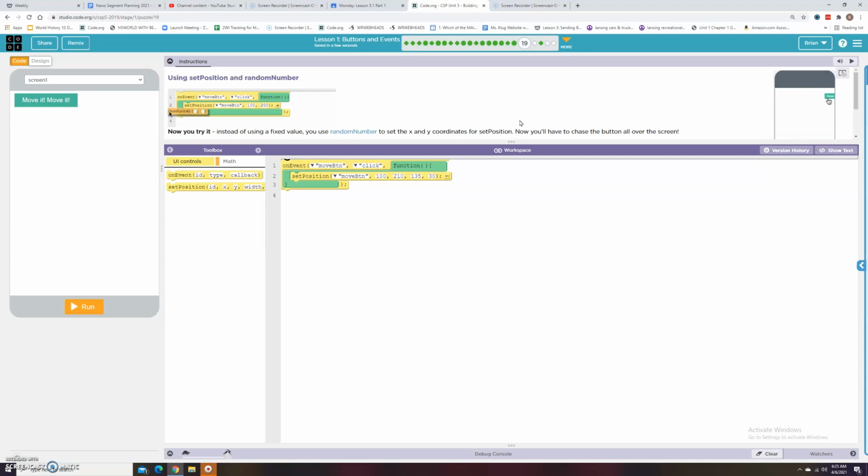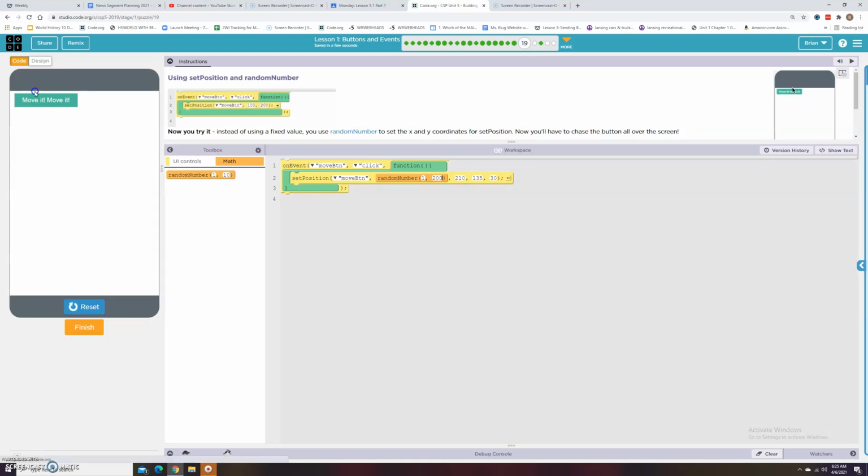All right. Now we're going to try to use random number. So under math, we have this expression, random number 1 to 10. If the x position is 100, we could do a random number between 1 and 10, but that's not very far. So let's do 200 and run this and see what happens. Oh, look at that. It moves left and right.